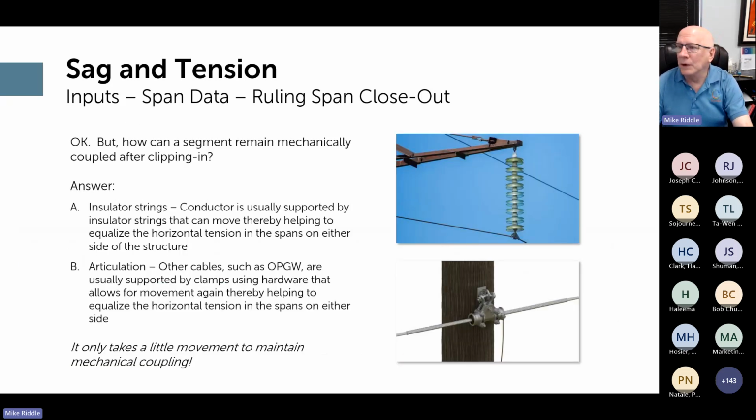Okay, that then begs the question, how does that happen? Well, the answer is insulator strings will swing. So here's the insulator string. Changes in tension on one side or the other are going to cause this to move. And it only takes just a little bit of movement to equalize the tension on this side versus this side.